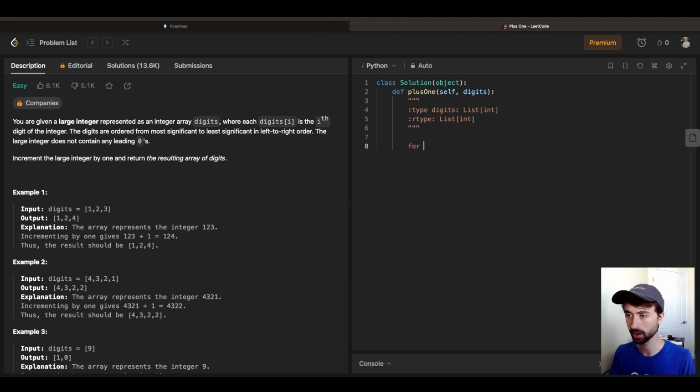So we can say for i in range. I'm going to start with the rightmost part of the array, which is the length of digits.